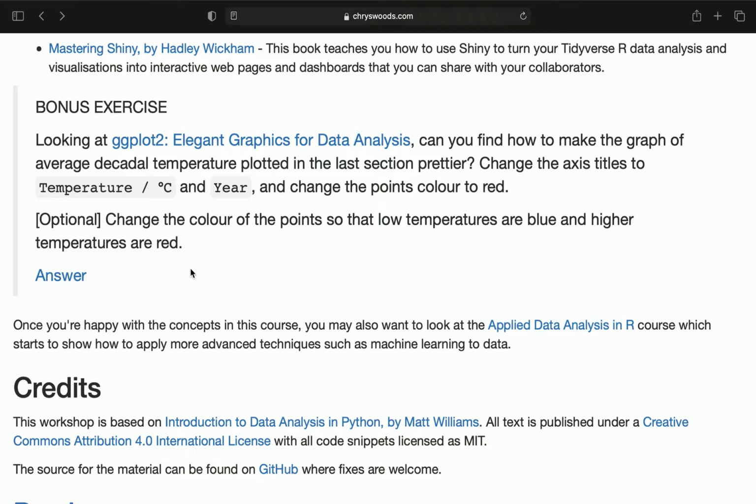So could you change the axis titles to temperature in degrees Celsius and year, and change the points color to red instead of the default color? And then if you really want to push things, see if you could change the color of the points so that the low temperatures are blue and higher temperatures are red. If you press pause, have a go at this if you want to, and then unpause and I'll walk you through the answer for this.